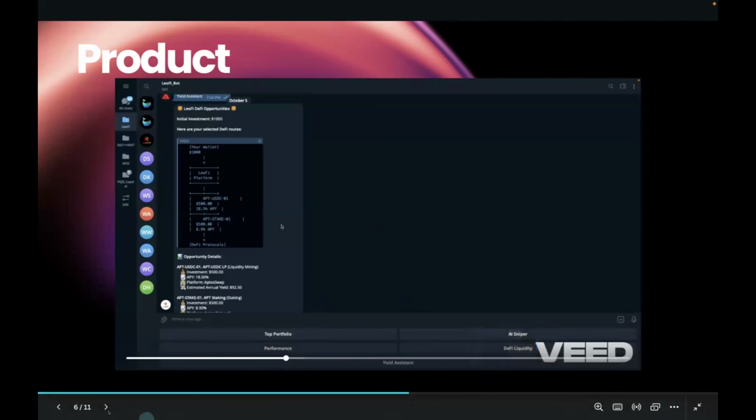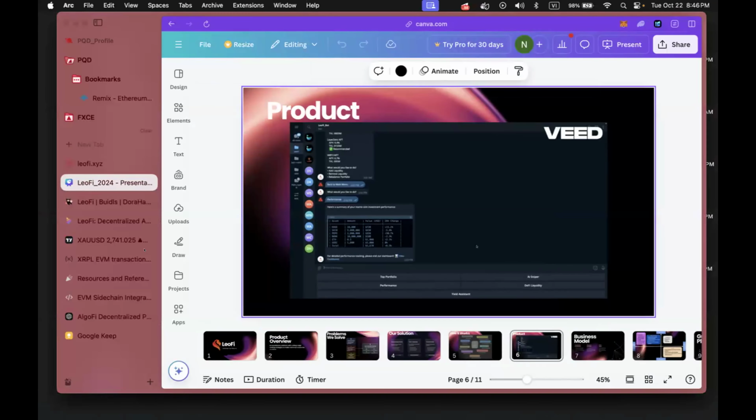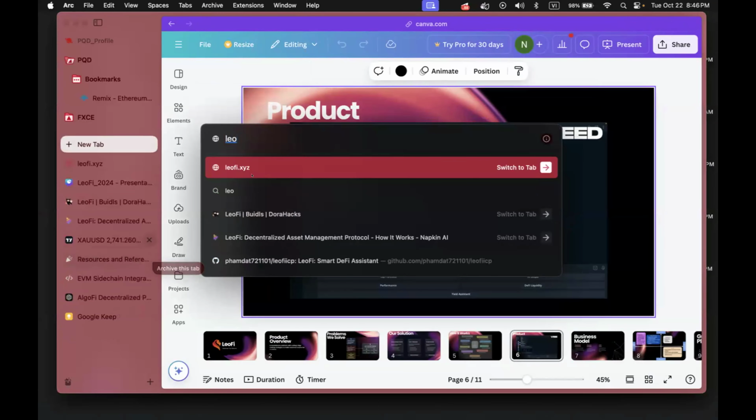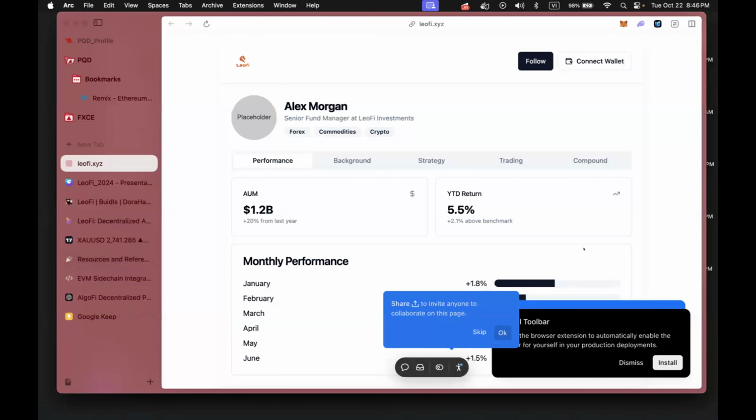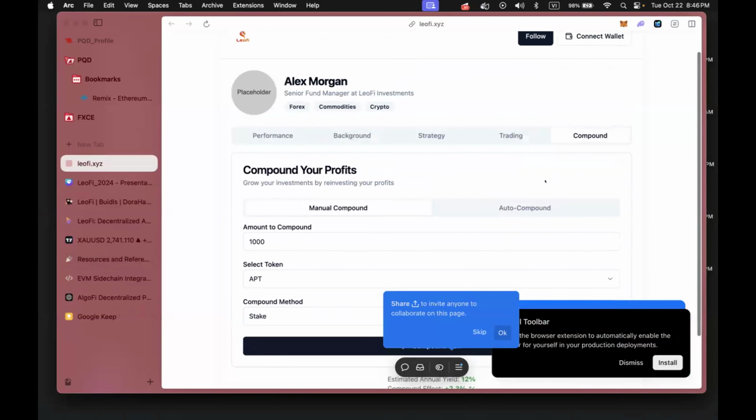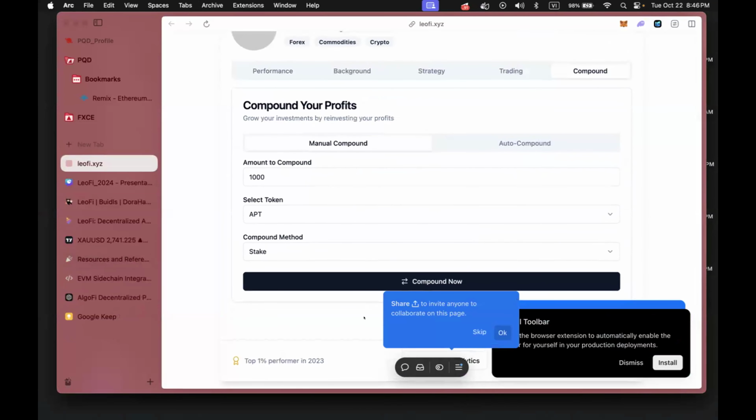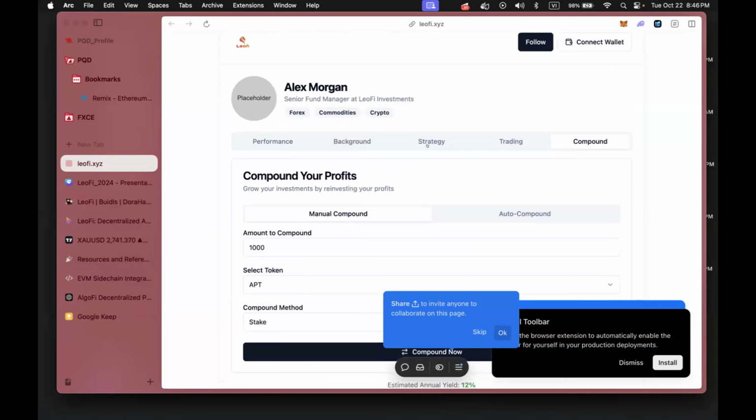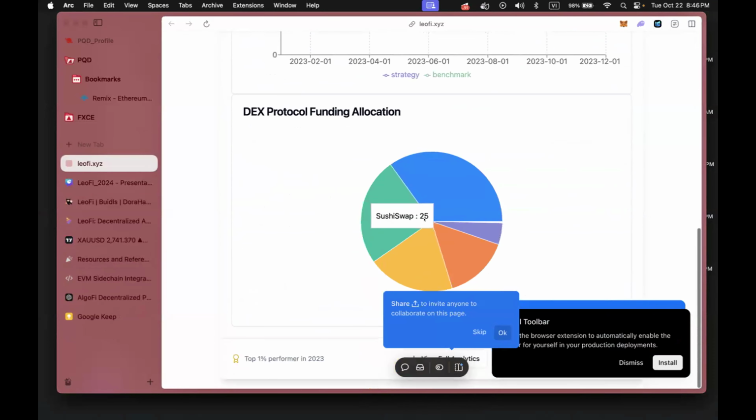So next slide. Currently we support a compound feature, so we can take a look at our website. Users can check the compound feature. If they have profit, they can decide to compound to make trades again, or users can follow the trading strategy.